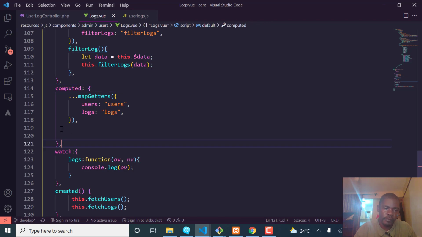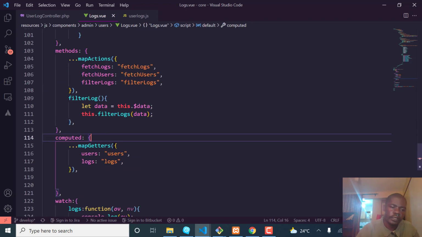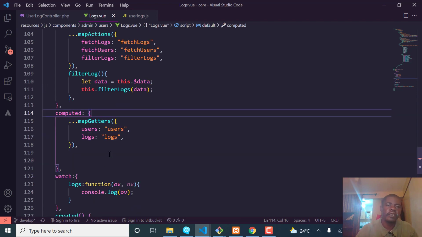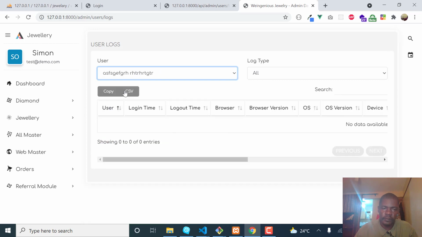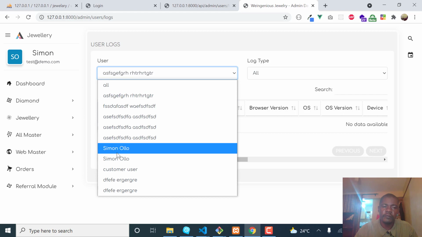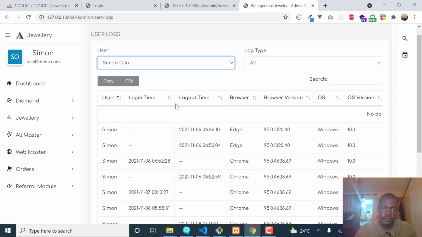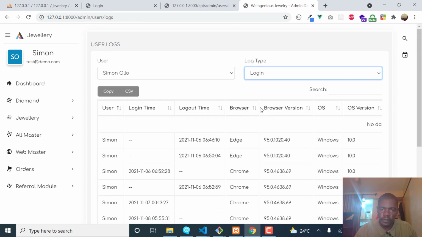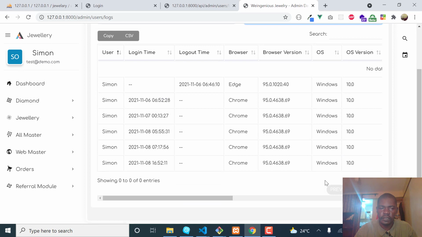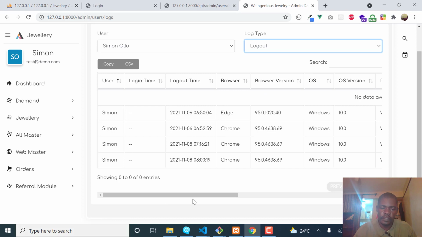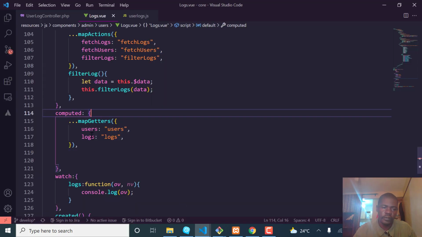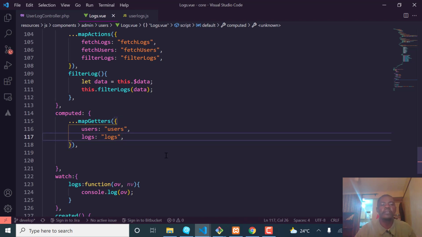That's why after it is updated, I also have these important computed properties. It's very important because it is going to watch over the data. So when the data changes, it is going to update. Every time it changes, it is going to update. You can see, when I change that to login, it updates that data. If I change to logout, it updates the data. So basically that functionality is very important because you are watching the data here, and then we are updating every time it changes.